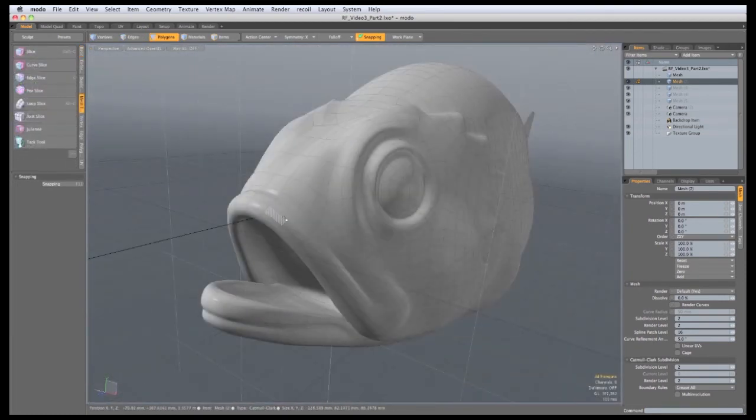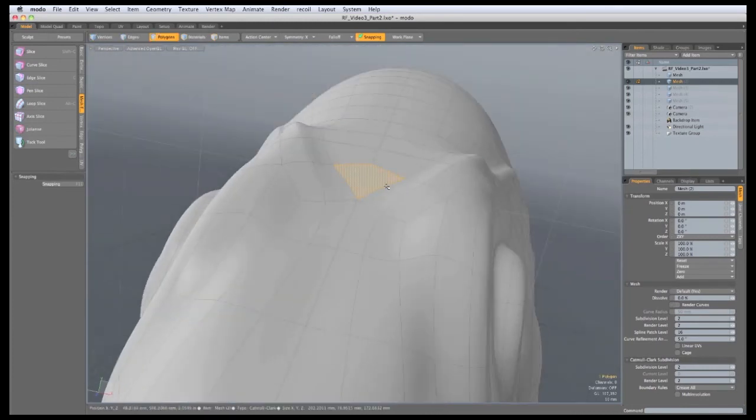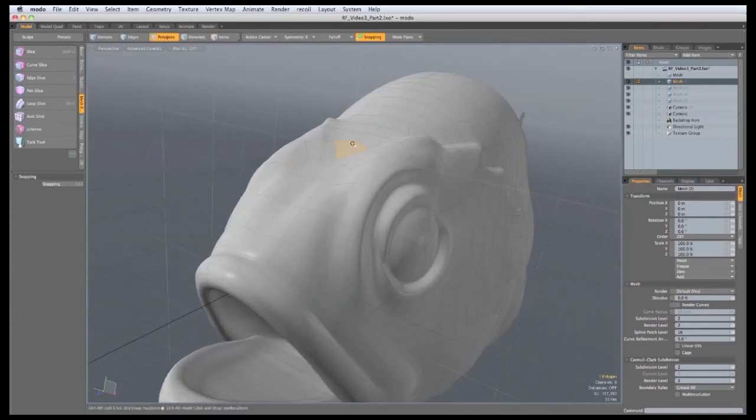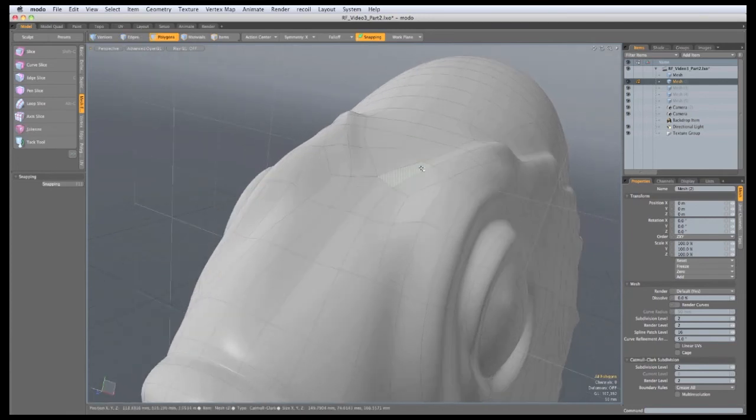So just to finish off the head, there's one thing I want to change. If you come to the top of the head, you'll notice here that I've got a polygon that straddles the center line. Now ultimately I'm going to want to paint the fish, and if I want to use symmetry when I paint, this polygon is going to cause a real problem. So what I need to do is restructure this so that this center line is continuous.